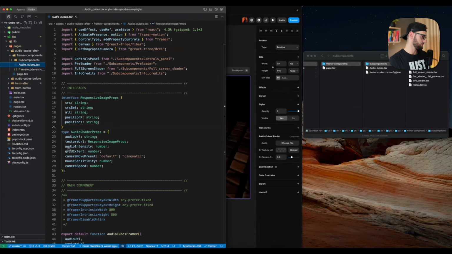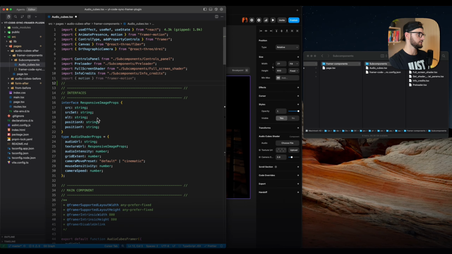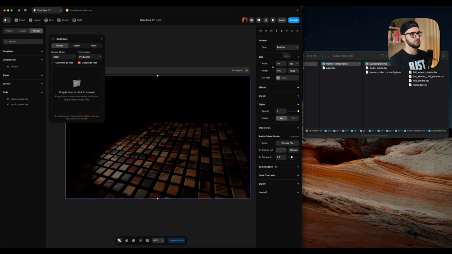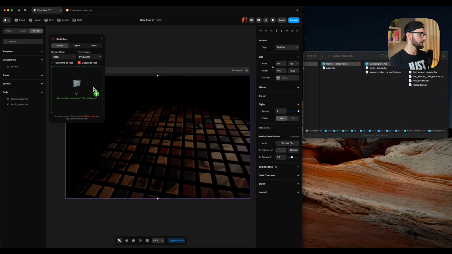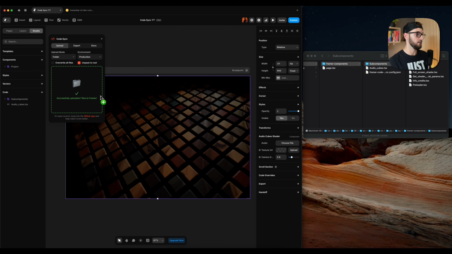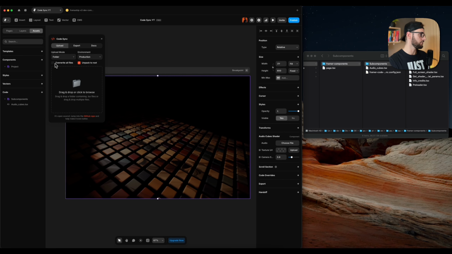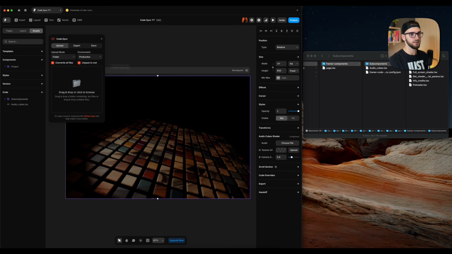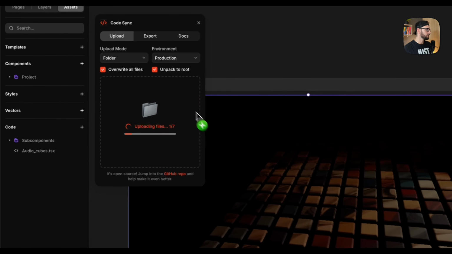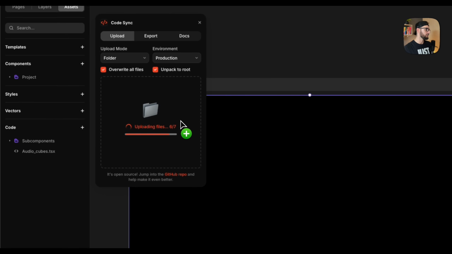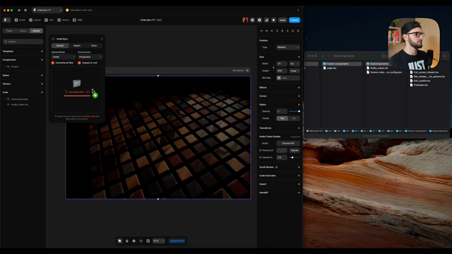But let's add something over here, just a comment. We're gonna save it, and we're going to drop this folder over here again. You can see that one file was uploaded because it changed. When you click on overwrite all files, it's gonna overwrite everything. So let's hop in, and you can see that now every file is gonna be uploaded again.